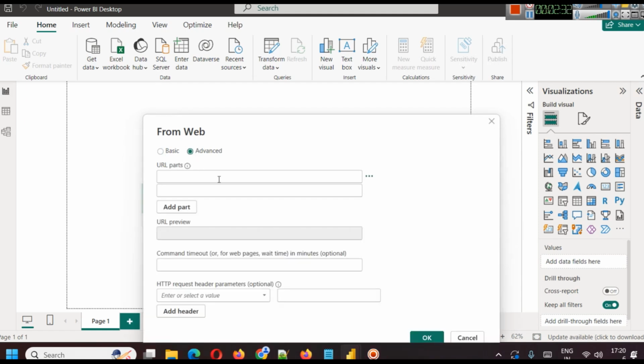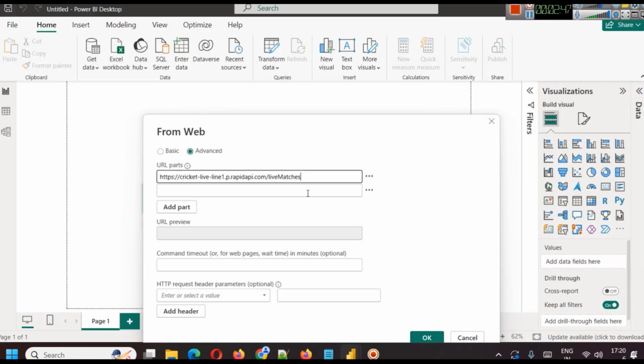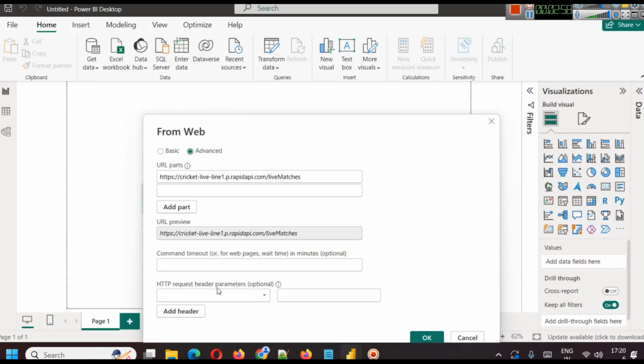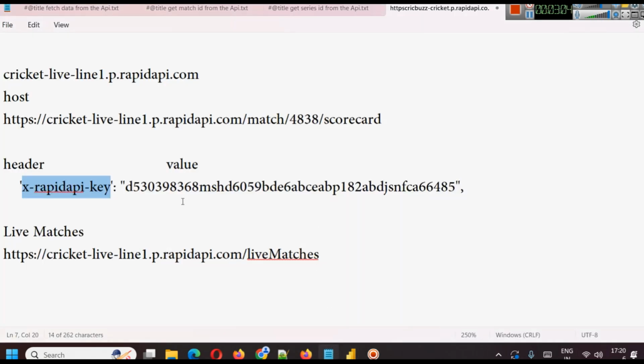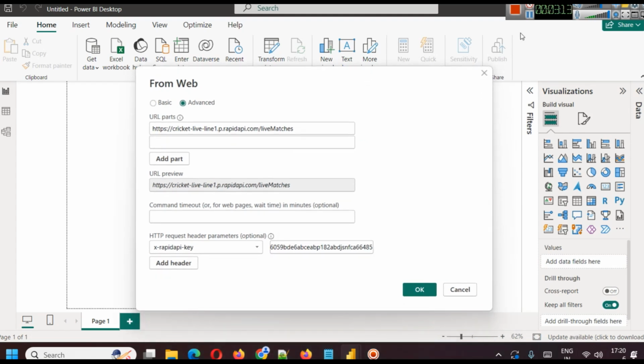Here you have to go to the advanced tab, and in the advanced tab you have to copy your host. So for example, if we want to get the data of live matches, we will copy this and put it in URL parts. And here is your header information. This is something that you will put here, and the header value is something that you will put here. Whatever your API key is, you have to put. After putting this, you just have to hit OK.